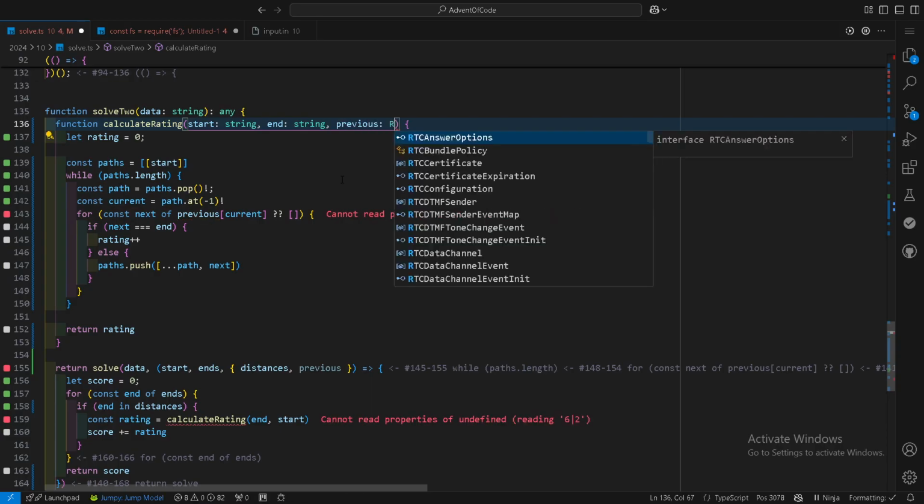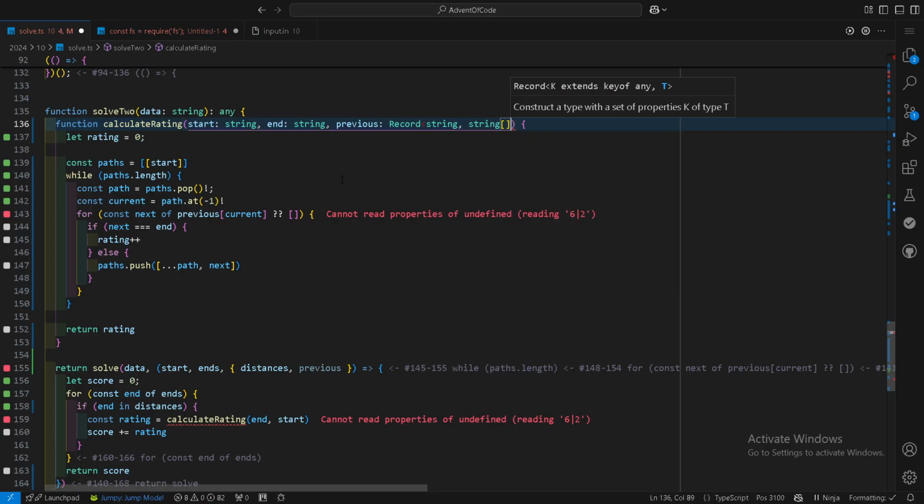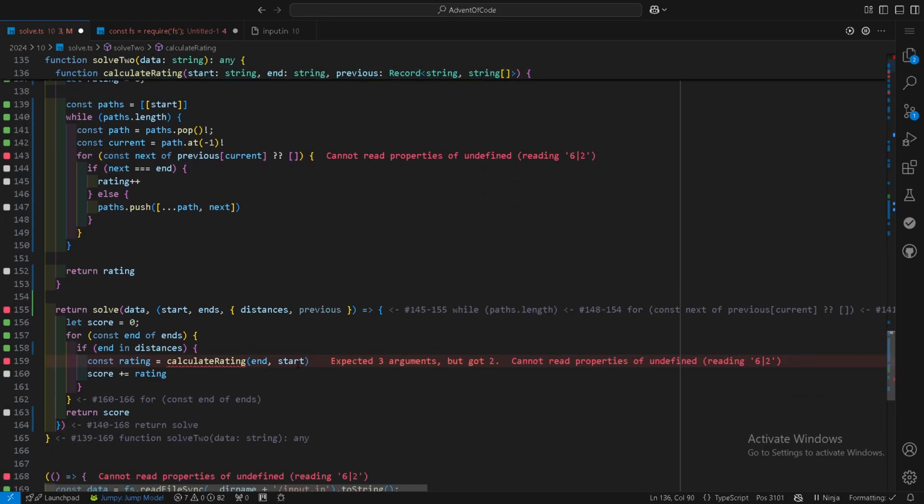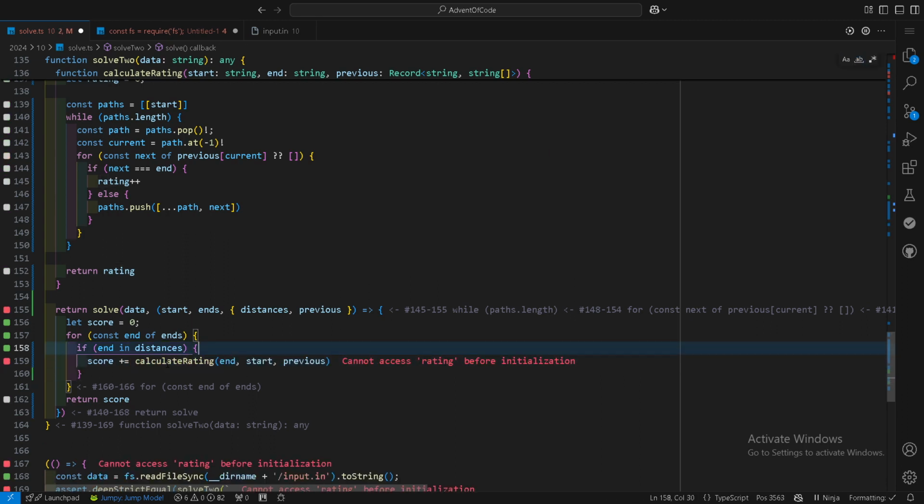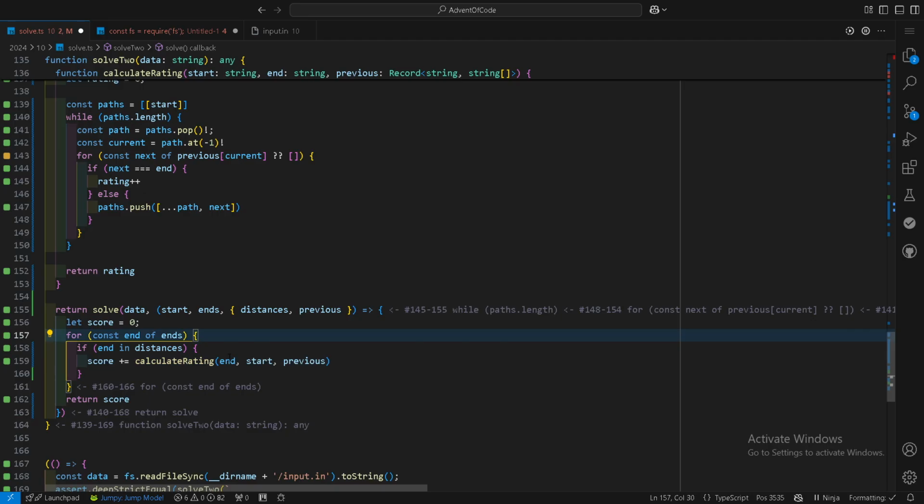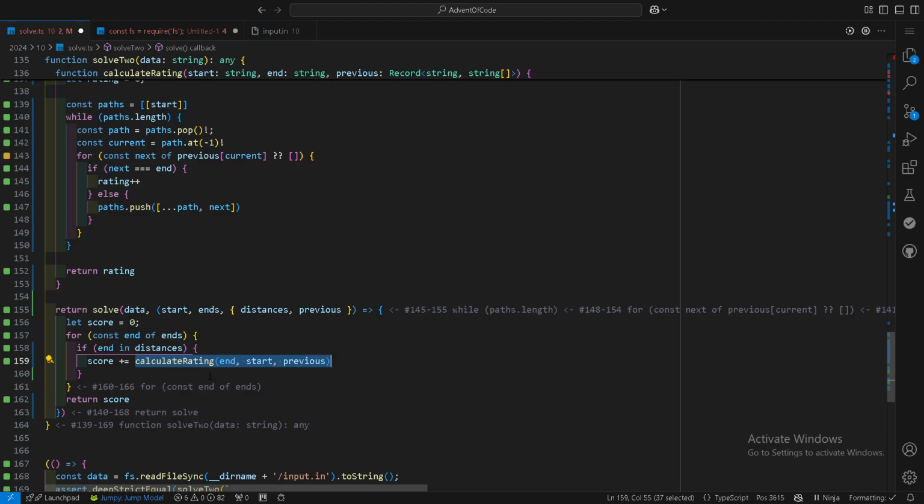Previous, which is just a record of string arrays. Yeah, and then just pass that. I can pass that previous, because then I can just boop, boop, boop, and it looks practically identical to part 1, but our score calculation is a thing instead of a 1.